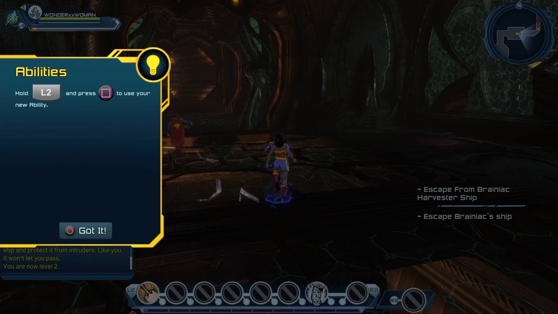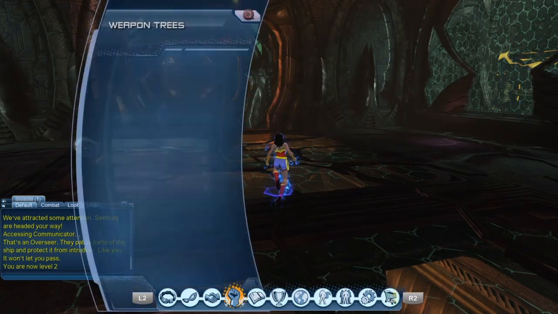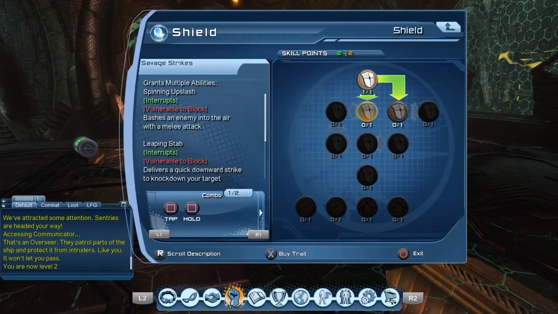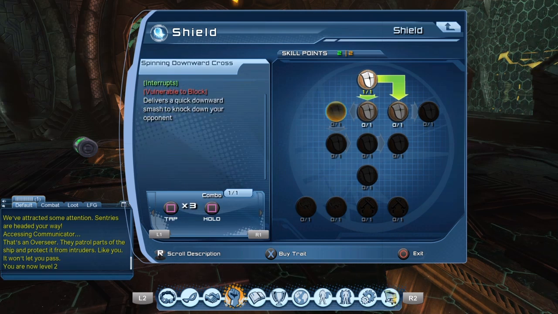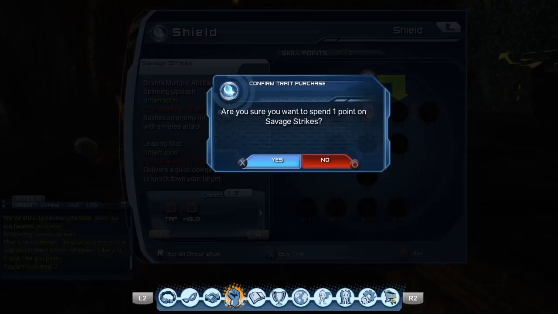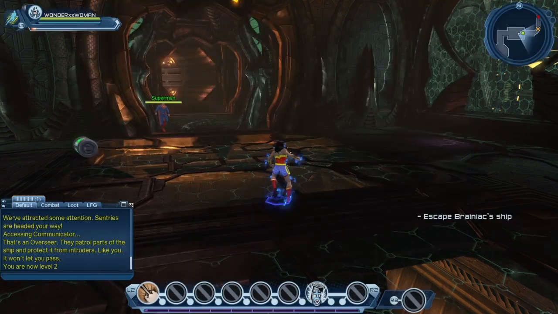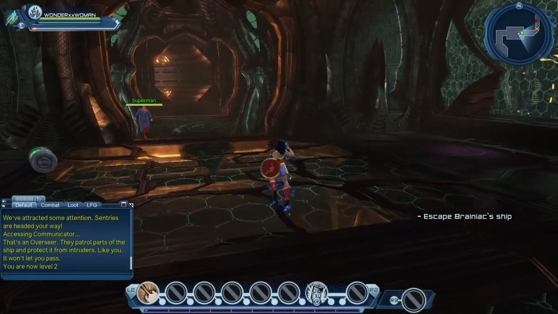So basically we got a new ability, so got it. Superman is going ahead without us. He's so mean. So for the shield, we already had 1 point in shield that I didn't apply for some reason. So now we're going to apply a second point. So we have a tap hold ability, and 3 tap hold. I'm going to wait for the 2. No, let's take those 2. So we have a tap hold. Let's try it out. Tap, hold, and 2 hold.